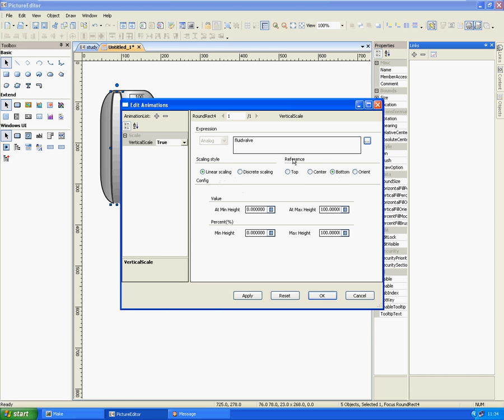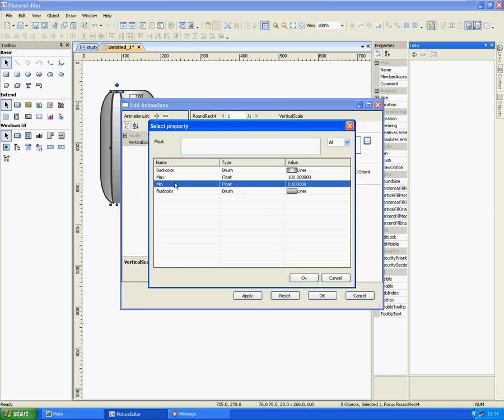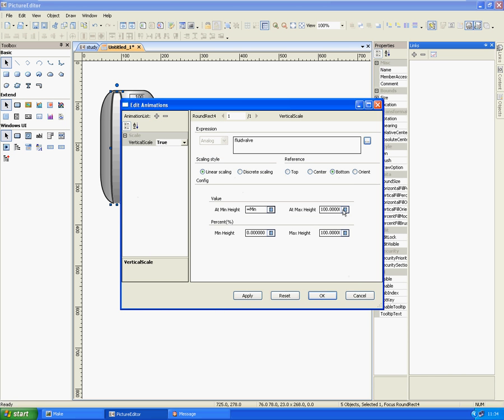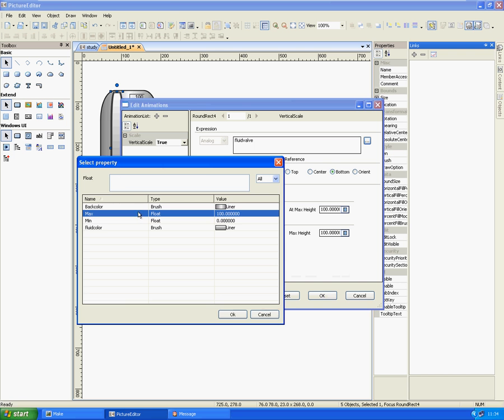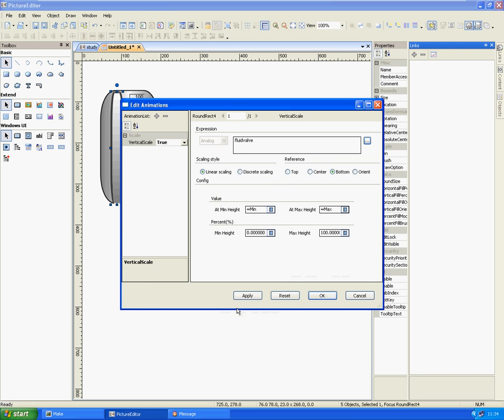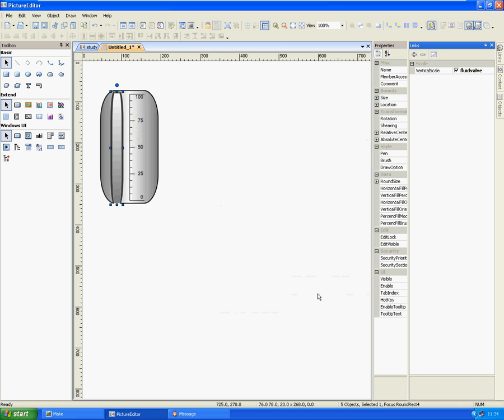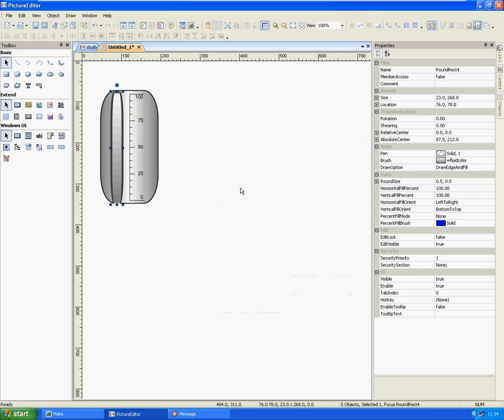Choose Reference as button. Set value at mean height. Click the button to pop up the dialog box. Choose mean and click OK. Set value at max height. Click the button to pop up the dialog box. Choose max and click OK. After configuration, click OK to finish configuration.